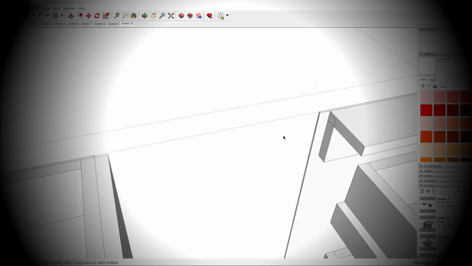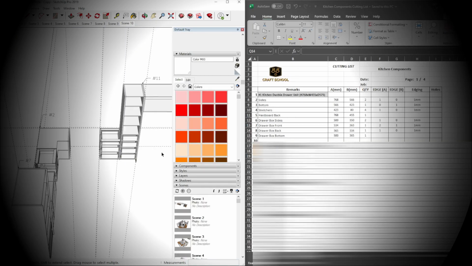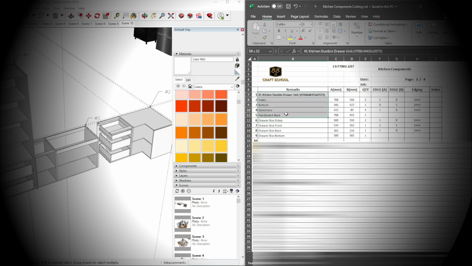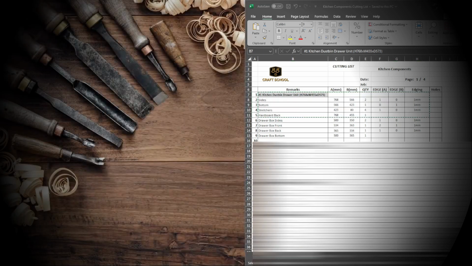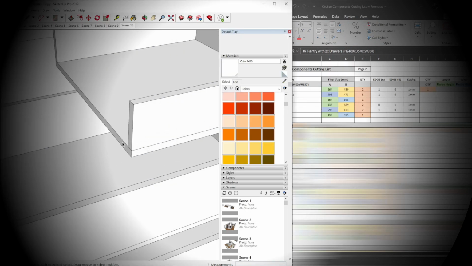When you use these templates, you want to use the standard units as much as possible, so you have to make minimal changes to the cutting list. In this kitchen design, I only made changes to one of the units, the drawer unit, and now I can make those changes manually on the copy and paste cutting list or automatically on the formulated cutting list that's color coded.